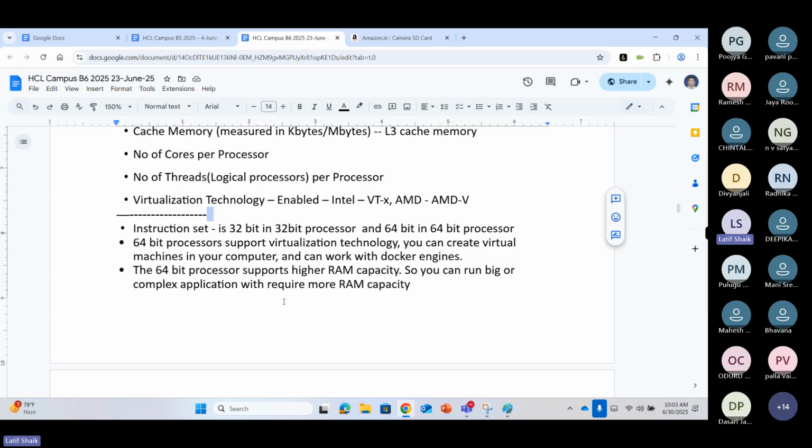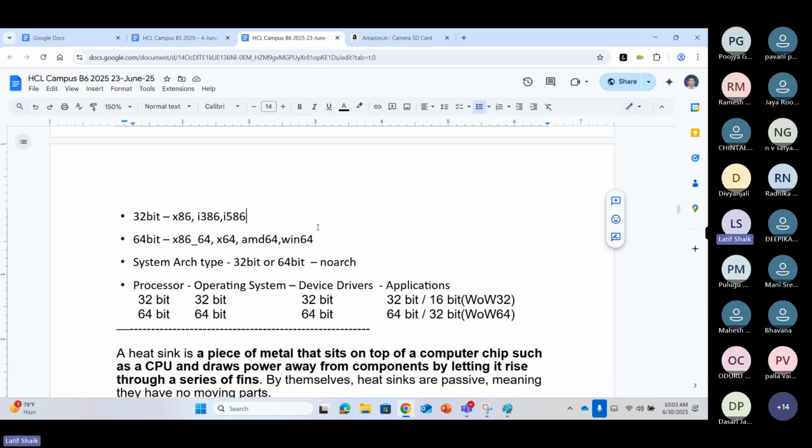So then you can run bigger applications, big-size applications, complex applications. The point is, guys, you have an application, an operating system, or a device driver, or maybe you just download an application, whether on Linux or Windows. How can you know whether this particular application you're downloading is a 32-bit or a 64-bit application?